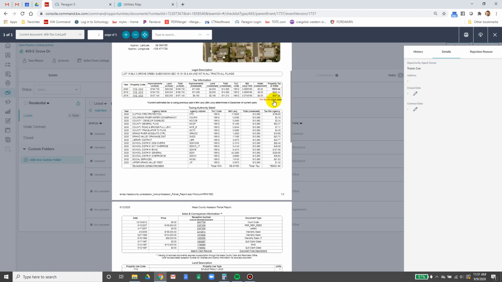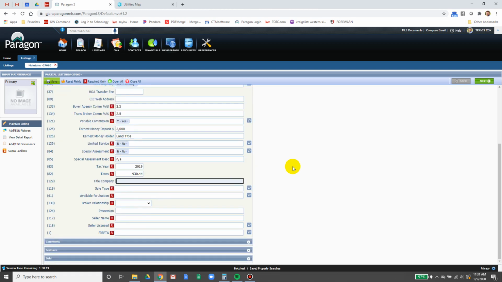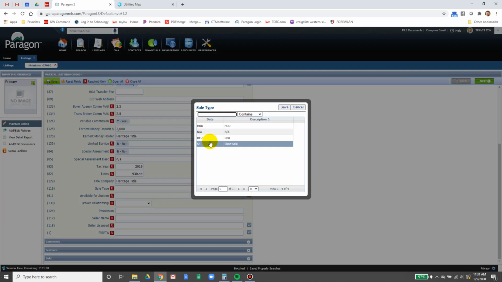But 9/30/44 is the known tax amount for 2019. Title company for this one is Heritage Title, which reminds me that it's not Land holding the earnest money. That would be weird. Sale type. This is NA. I know it's weird. Seems like it should say fair market or something, but it's NA.